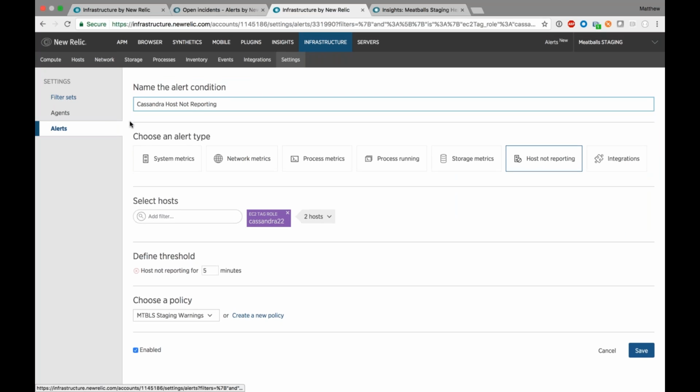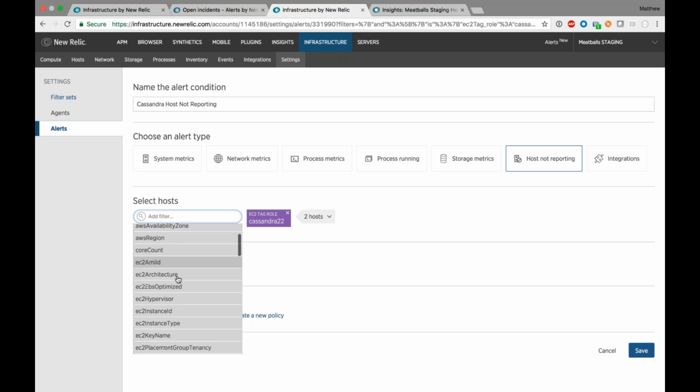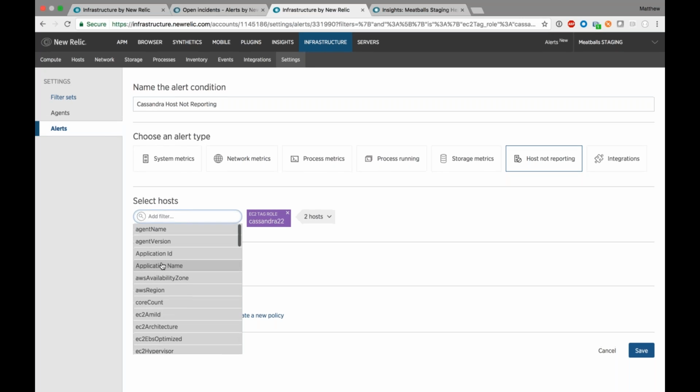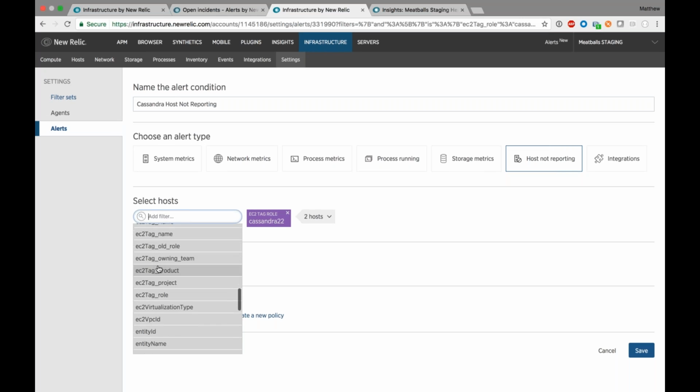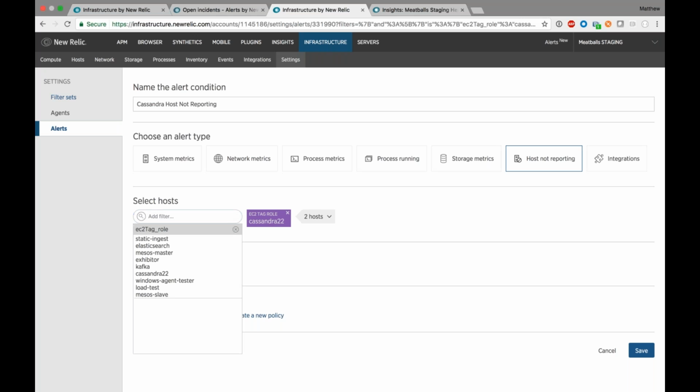Now, there are a couple of important things I should point out about alerting in general before we talk about host not reporting specifically. The first is that I can filter this to some set of hosts using any metadata that's available to infrastructure. As a quick recap, metadata could include things like which instance type it is in EC2. It can include some part of its host name or all of the host name. It can include applications that we detect are running on it through New Relic APM if you're using both products. But you can also use custom tags or custom attributes in the agent configuration. For example, we attach a role tag to all of our servers to indicate what cluster they're part of. So I filtered this to just nodes that are in the Cassandra cluster.